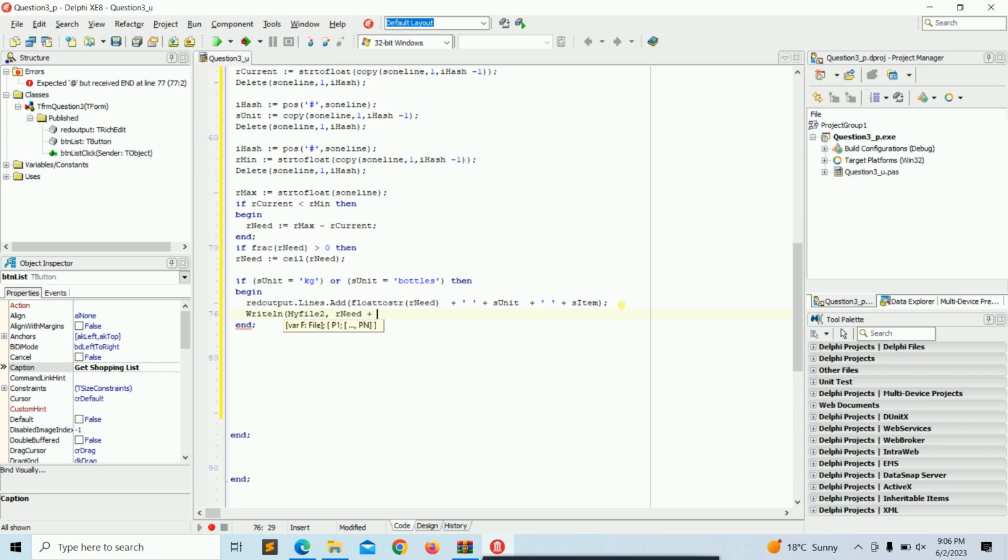Basically the same thing as what we did there, plus the S unit, plus the item as well. Okay, I keep forgetting to space my work properly here. It's always good practice to make sure you space your work properly so that your code is easy to read and to understand. Okay, another space there.